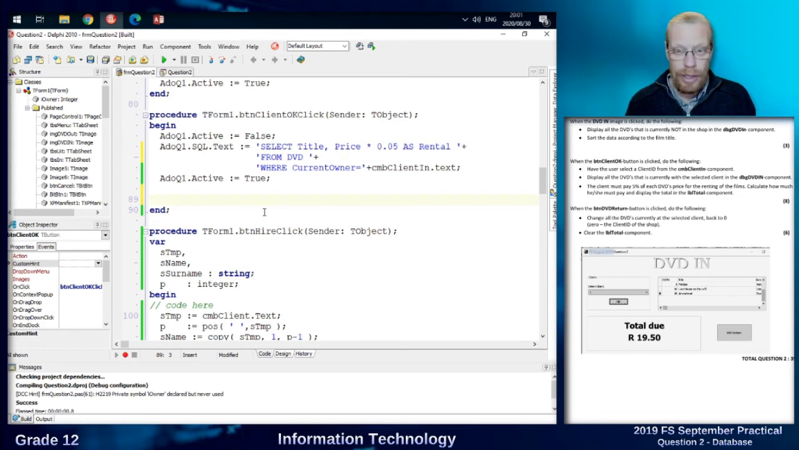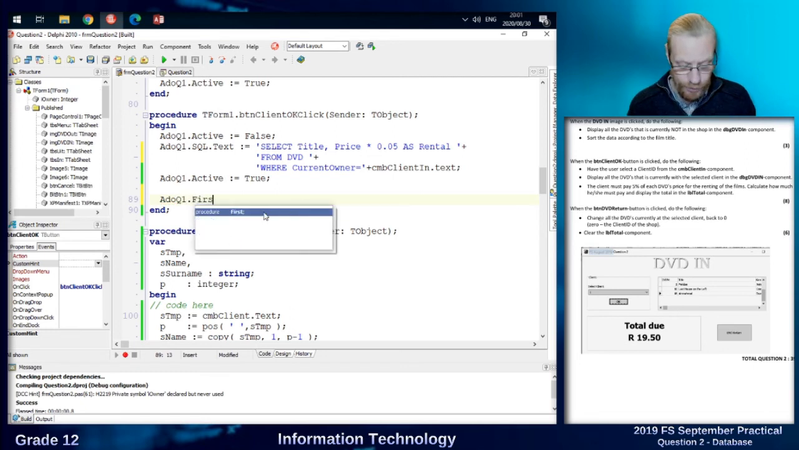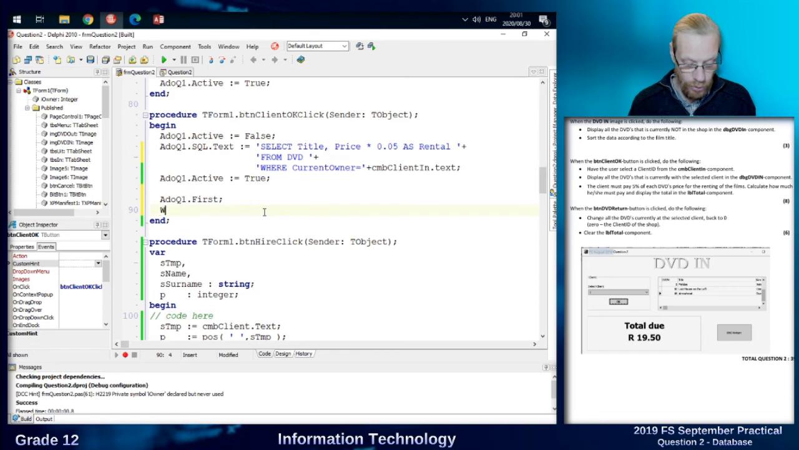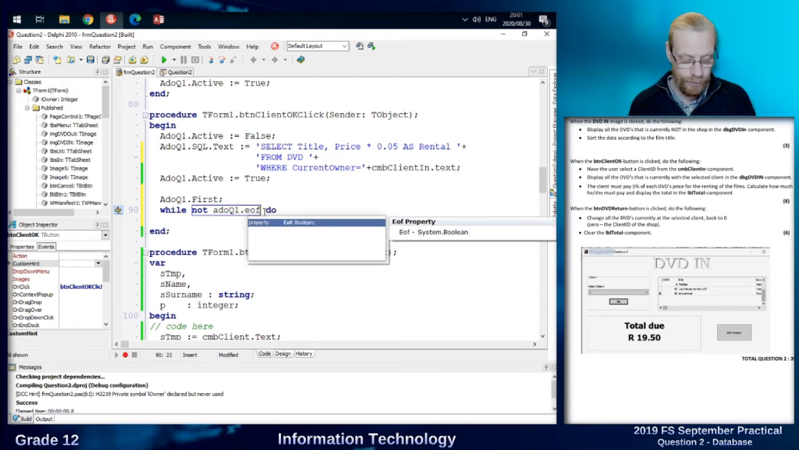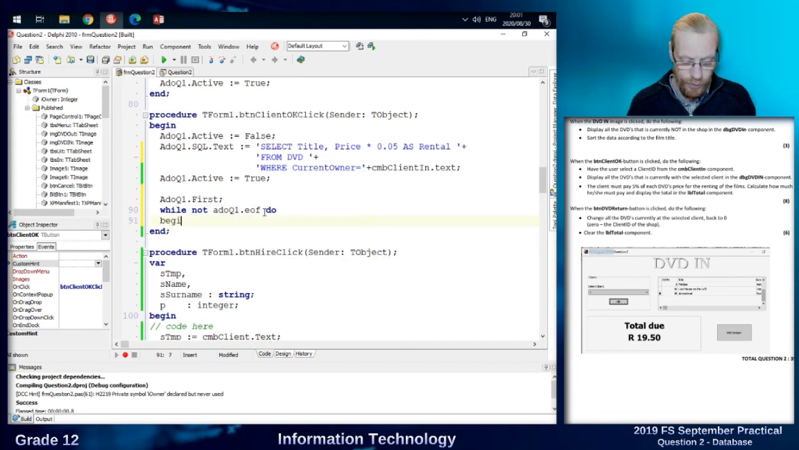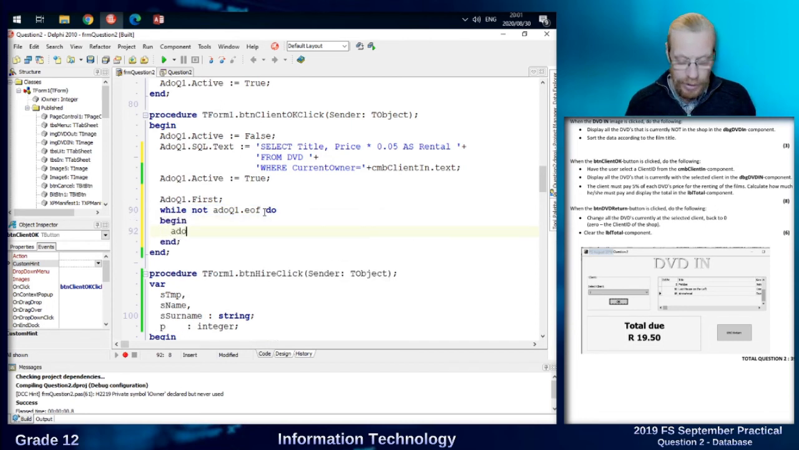Right, let us process this particular query. And we can process it in exactly the same way as we would process an ADO table. adoQ1.first, while not adoQ1.eof do, and that will enable us with adoQ1.next to run through the entire query.